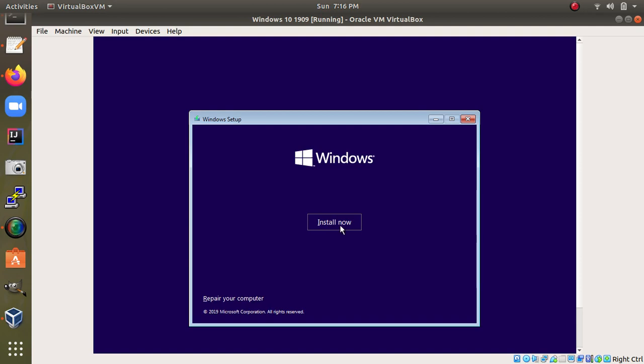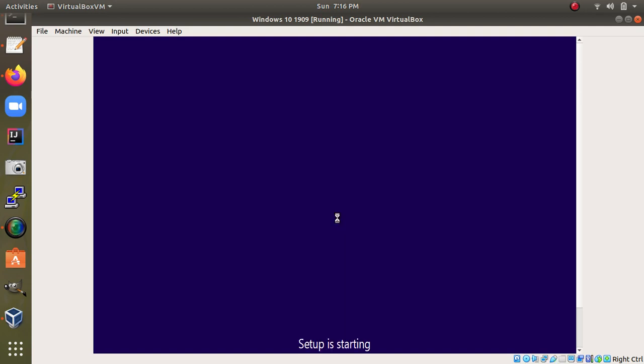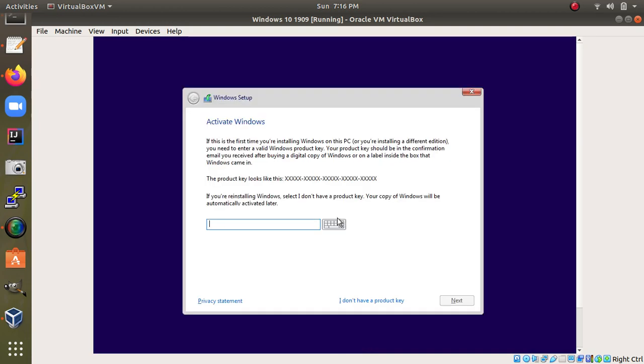And next, install now. Before installing Windows 10 or any other operating system, please take a backup of your data. That's very important. You need to take a backup of your data before you start the installation, otherwise loss of your data will happen. So if you have a key you can insert it. I don't have any key, so I'm just skipping that one.